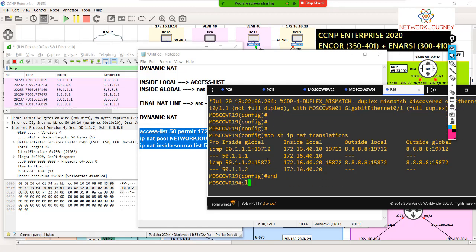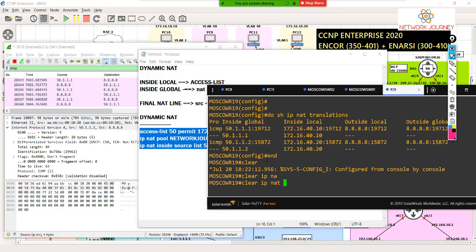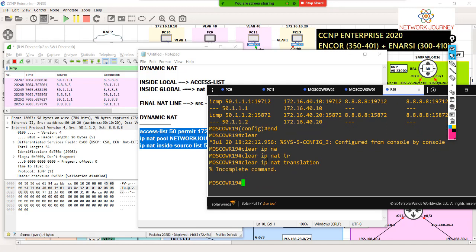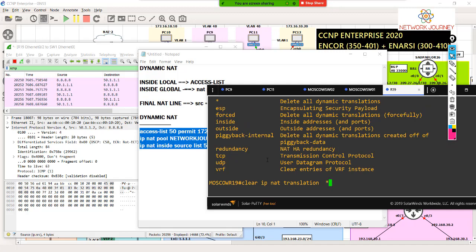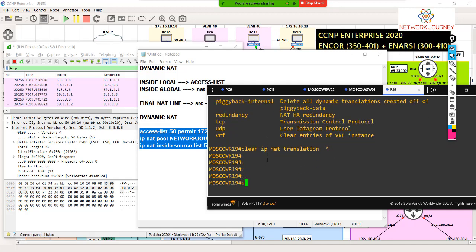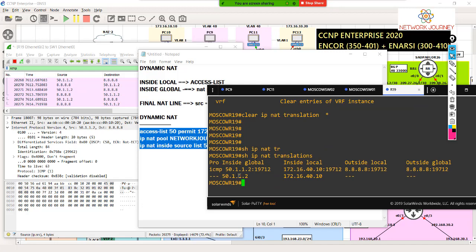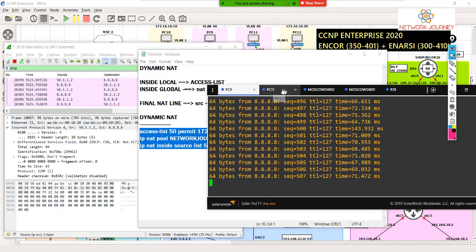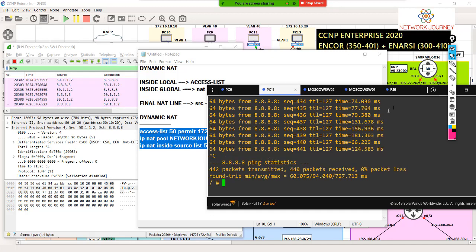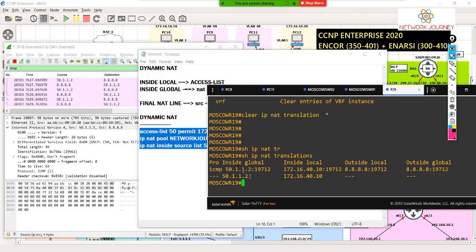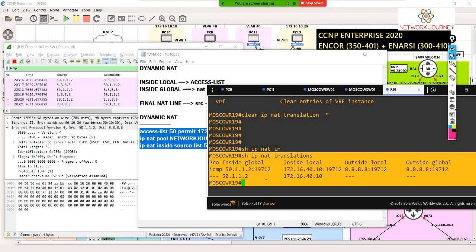Or let me clear this. I can also clear the translation. I guess there's an asterisk symbol. Now if I make use of no show IP NAT translation, things are free now. So I only have one connection which is going on, and there's nothing from the other person. So that's a good thing about dynamic NAT.